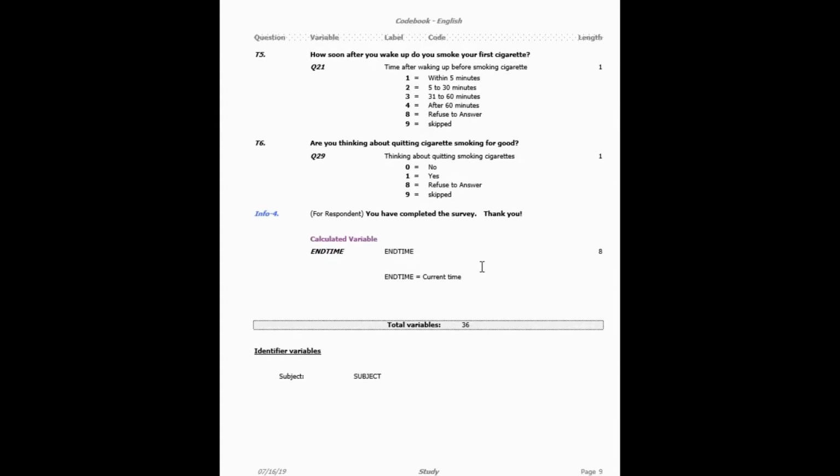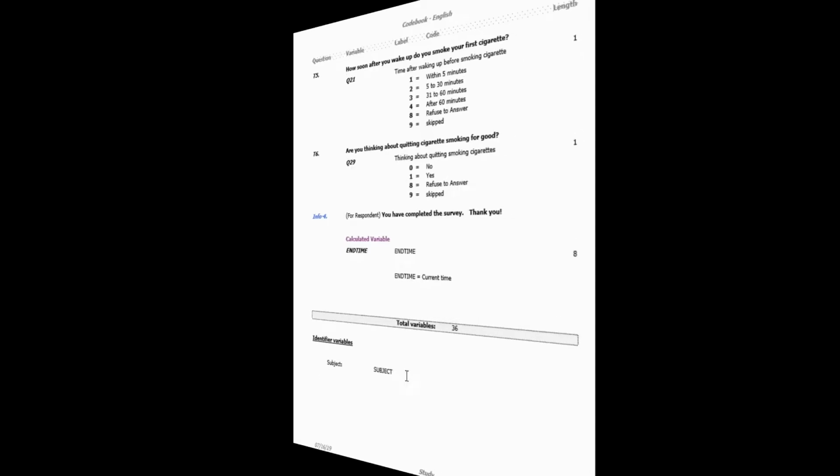If we go all the way to the end, we can see that the total number of variables listed here was 36, and the identifier variable or variables are listed, which for this particular example was subject.